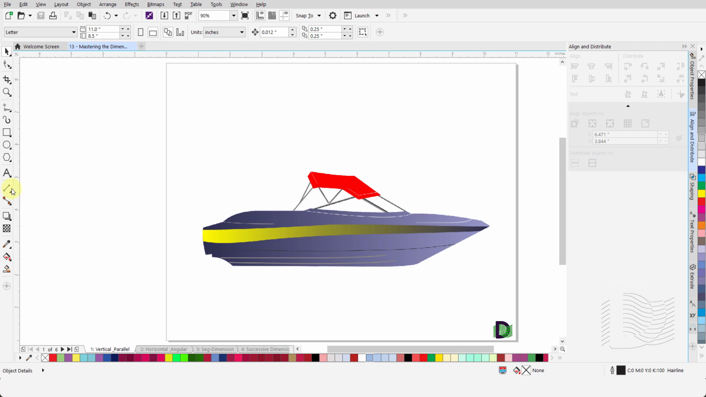In your toolbox bar, this is the icon for the dimension and 3-point callout tools. The dimension tools that are part of this group are parallel dimension, horizontal or vertical dimension, angular dimension, and segment dimension. The 5th tool in this group is the 3-point callout tool.